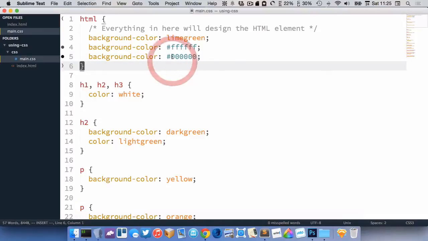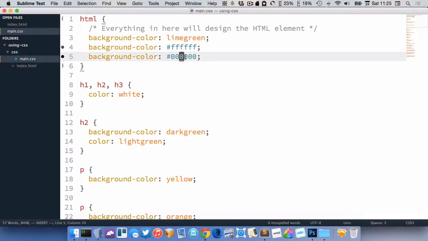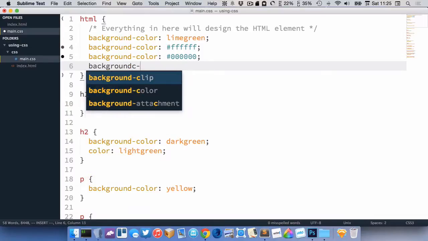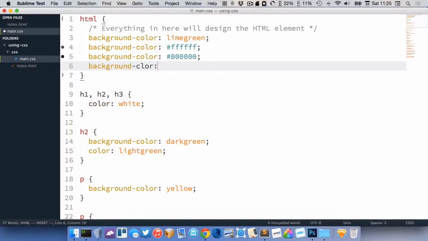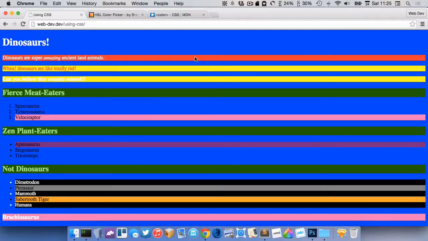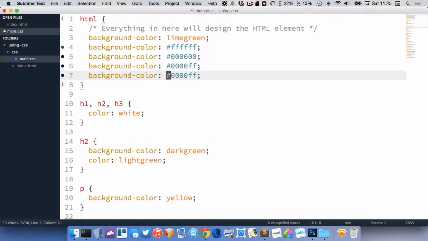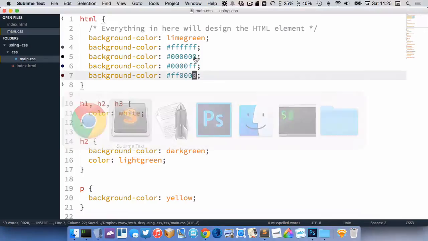RGB. So the idea here is that the first two digits represent red, the second two digits represent green, and the last two digits represent blue. So if I wanted the background color to be completely blue, I would write #00, so no red, 00 for no green, and then FF for only blue, like that. So I get only blue. Maybe I want it to be only red, so that would be FF0000, like that. So that's only red now.